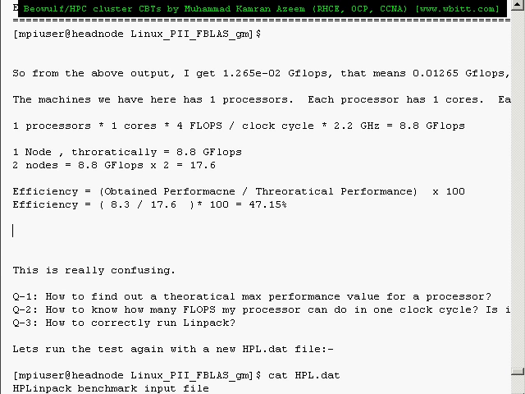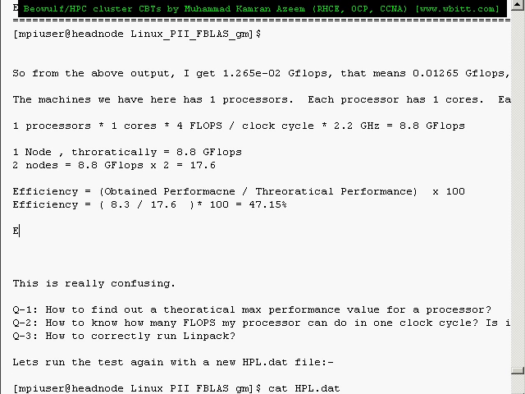So in that case my efficiency would be twice of 8.3, which is 16.6, right? Divided by 17.6, the theoretical, into 100. That makes up how much? Let's see, that makes up how much?